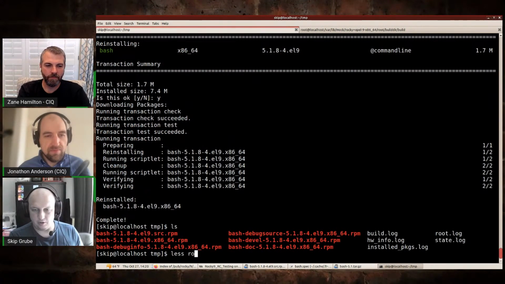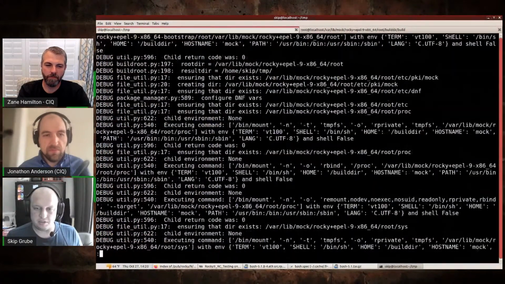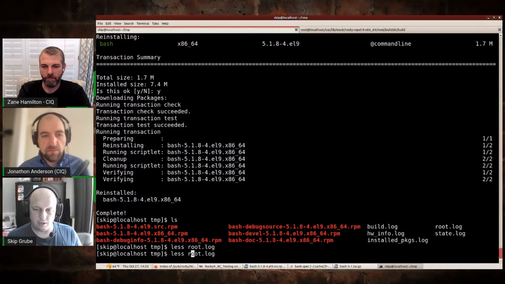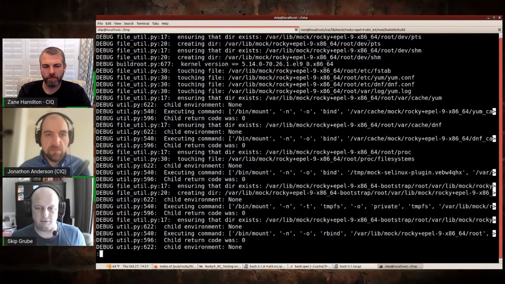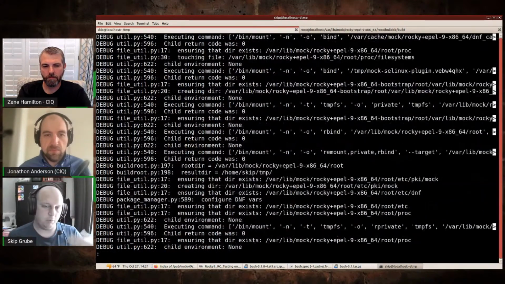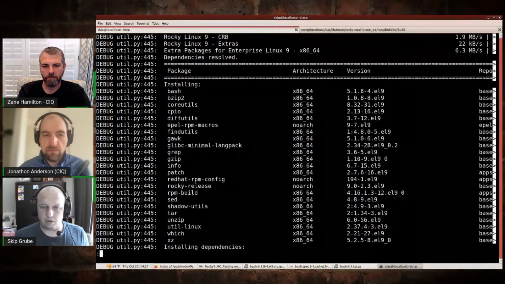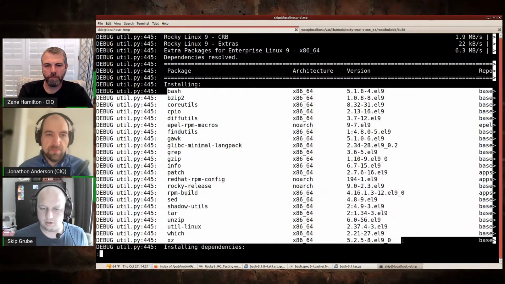So let's check out really when the system begins, and I'm going to make this a little prettier here. Root.log, by the way, is Mock's setup process for creating the container, right? This is the stuff that it needs to install before compilation is actually done. Go down here, we see that this is the list of packages here, right?